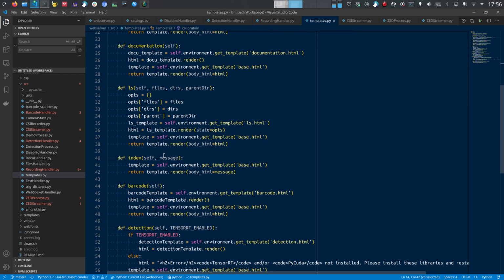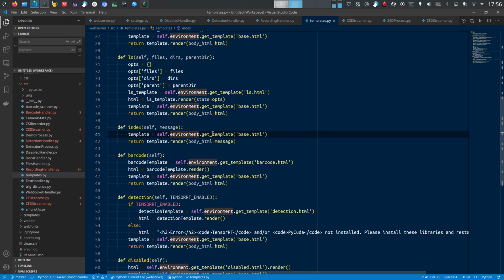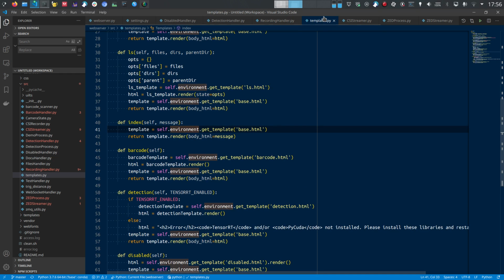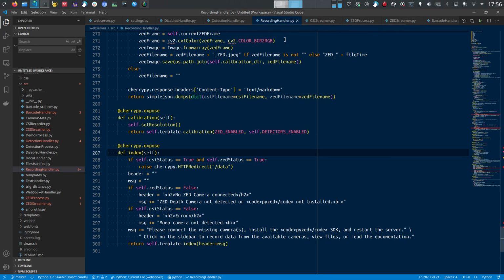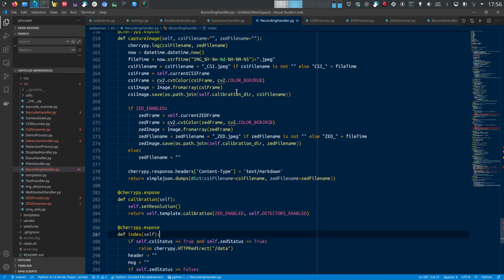So for example, the one for recording handler is actually index, so we're just getting the base HTML, and then we're rendering whatever messages we need to do. Alright, so this is recording handler. It's a very quick overview of the things which it does.